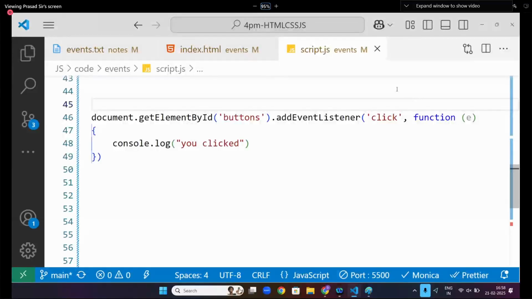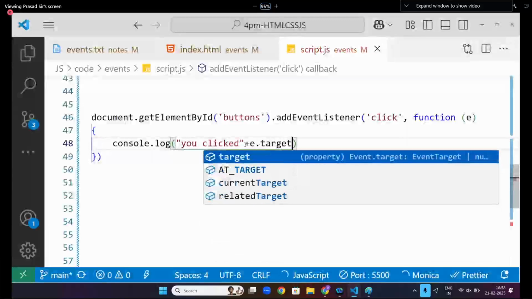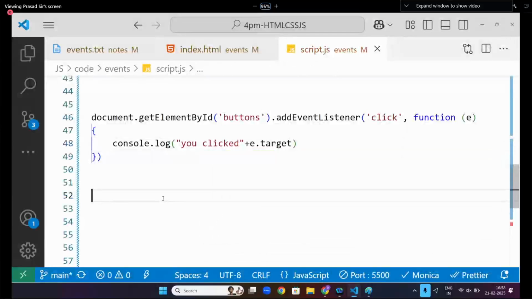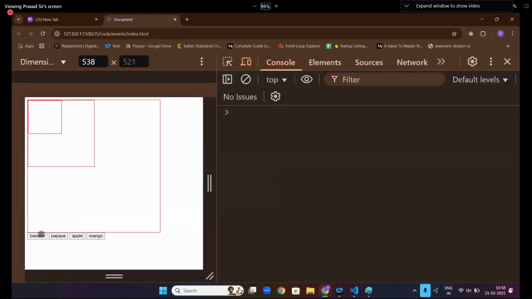Thanks for the understanding. Good. E dot target. Yesterday we discussed this. If I click this E dot target, target means on which element you applied the event, right? Yesterday, the element on which I applied the event is the target. Now go here. I clicked here banana 1. Now what is it printing? HTML element banana 1. This E dot target is the banana 1.